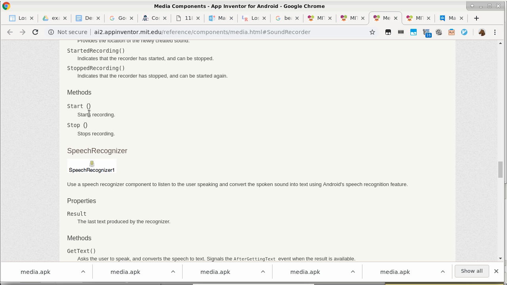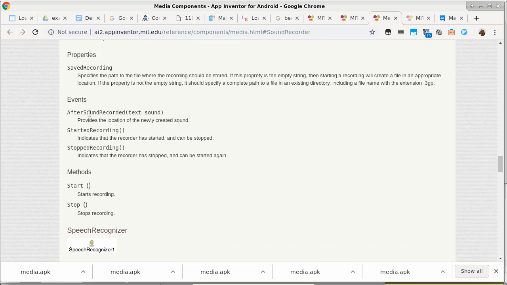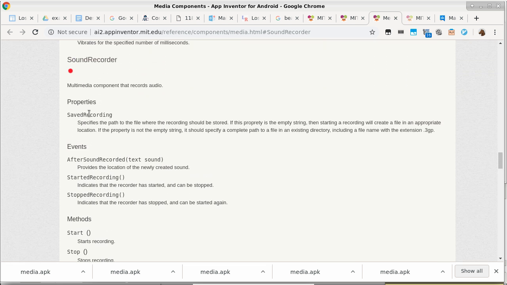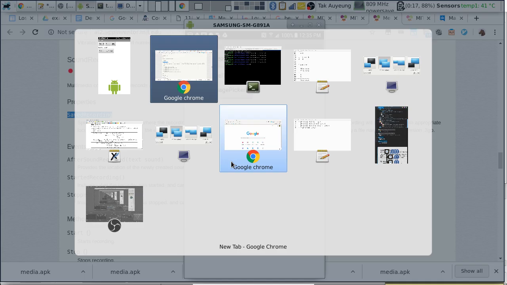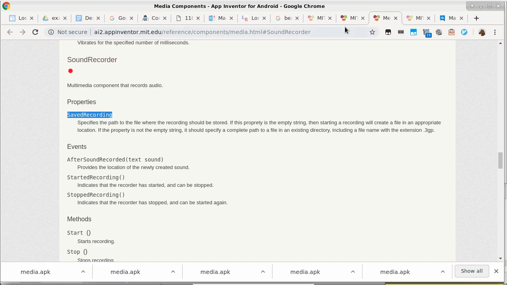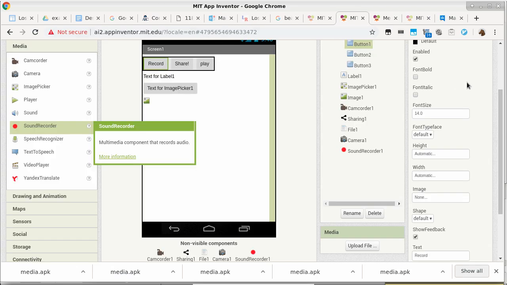The methods are only start and stop. So we have pretty much used every single event and block here, except for saved recording. So that's going to be the last one, right? So we'll give it a try.